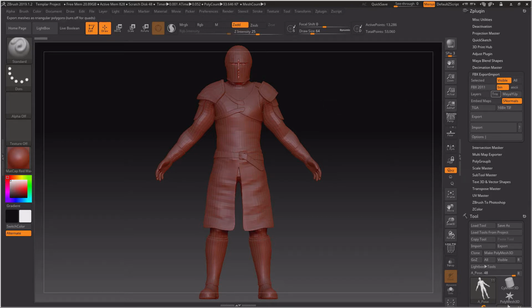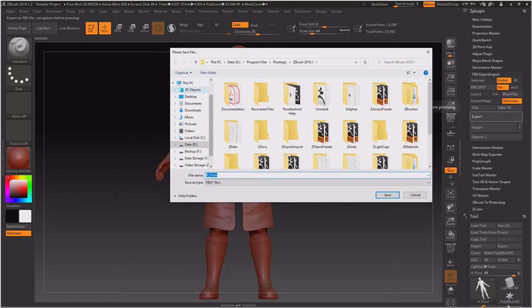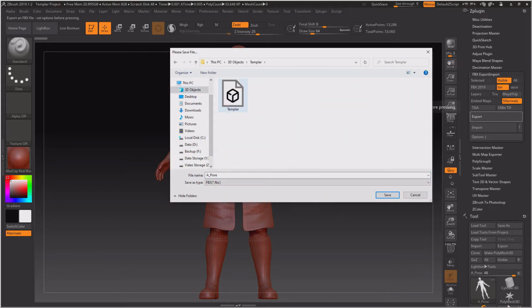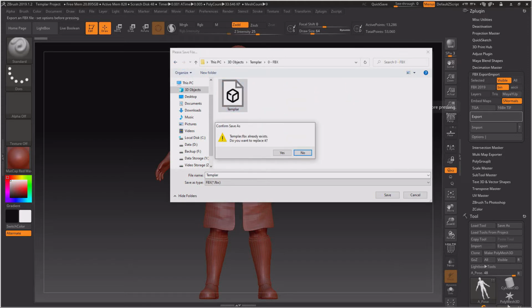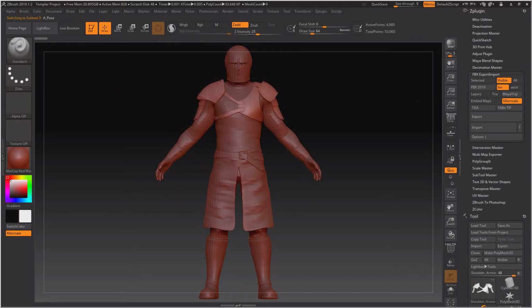Have all of your settings set to the settings. Visible, FBX 2019. Select the bin, S normals, and export that out to FBX. Just create a folder for your FBX and call it Templar, or whatever you are creating, and export that out.